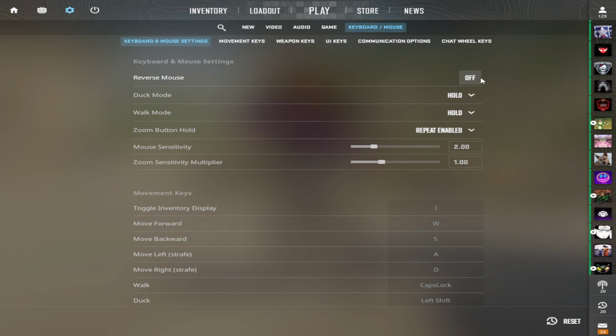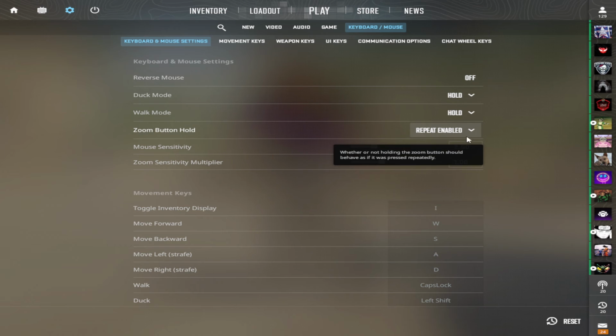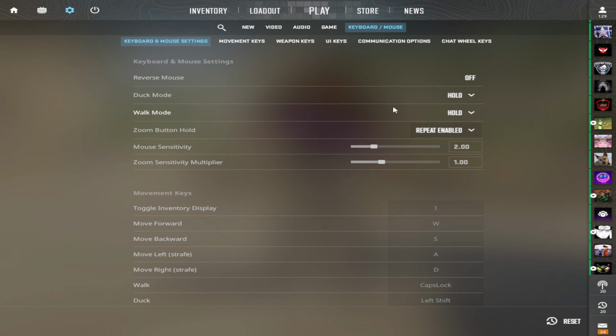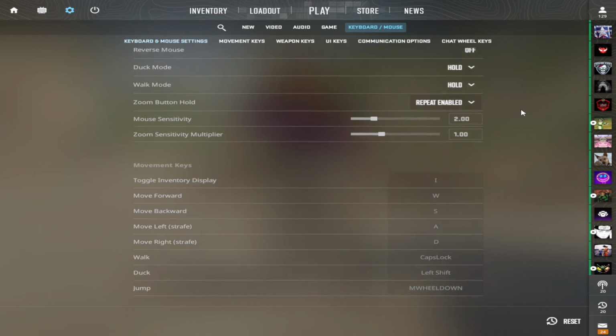So make sure reverse mouse is off. We don't care about that. It does not matter. Duck mode, make sure that's on hold. We don't want to toggle. Walk mode on hold, and then zoom, repeat, enabled. Those settings are very important. Make sure they're just default like that.